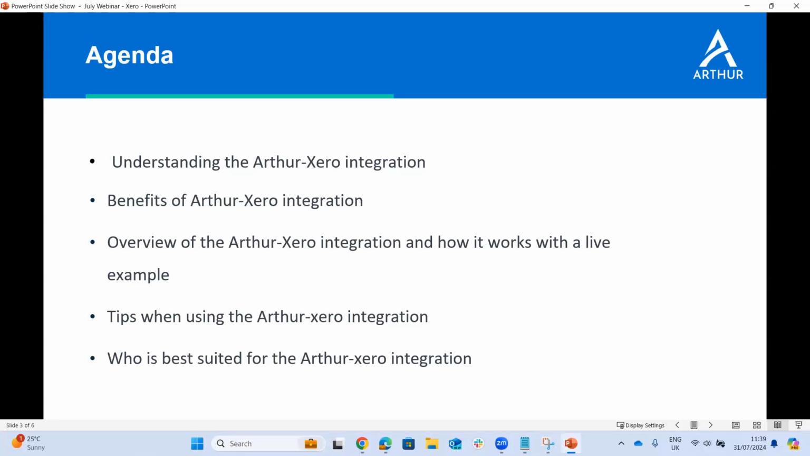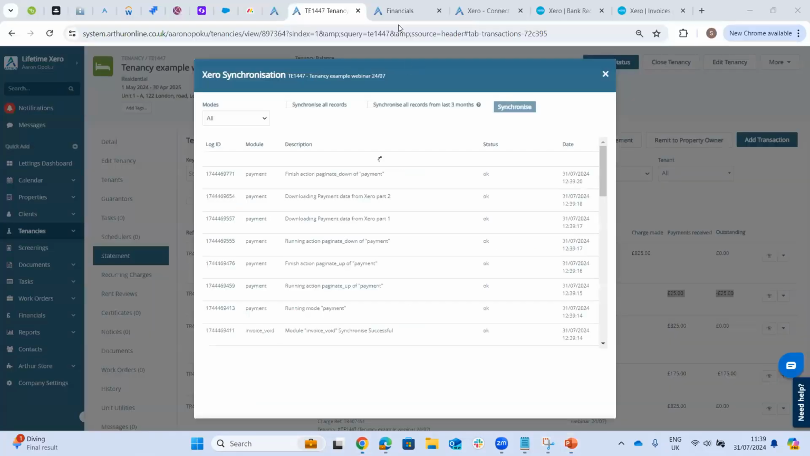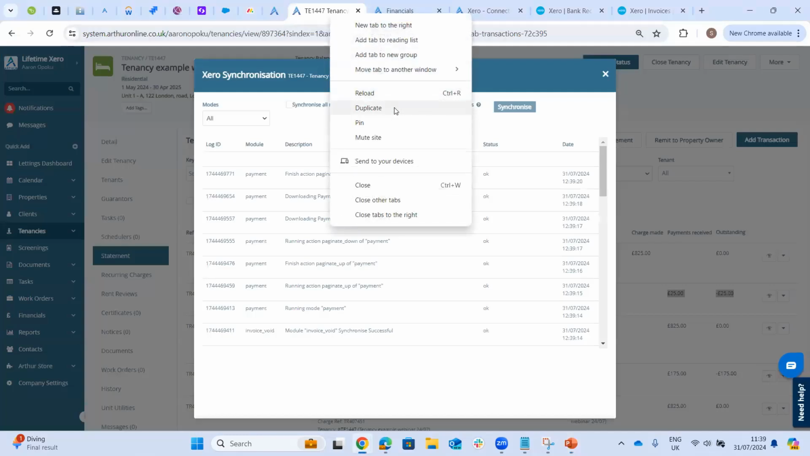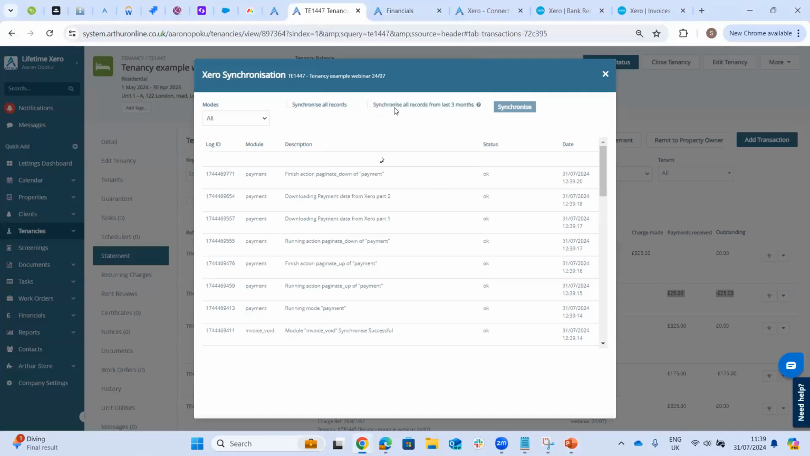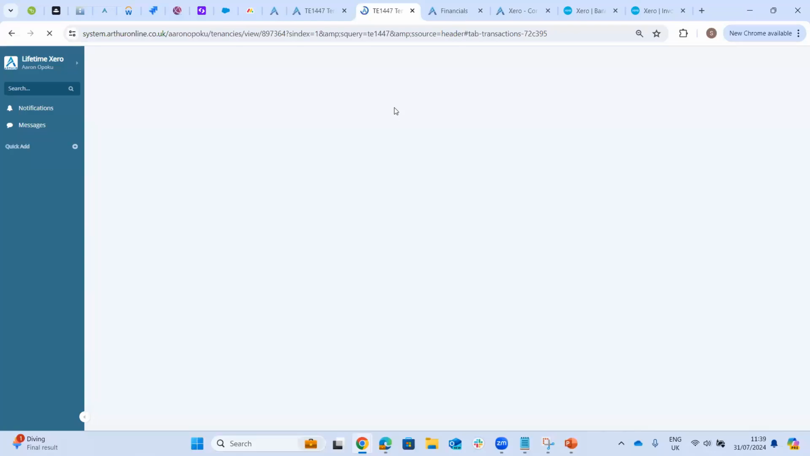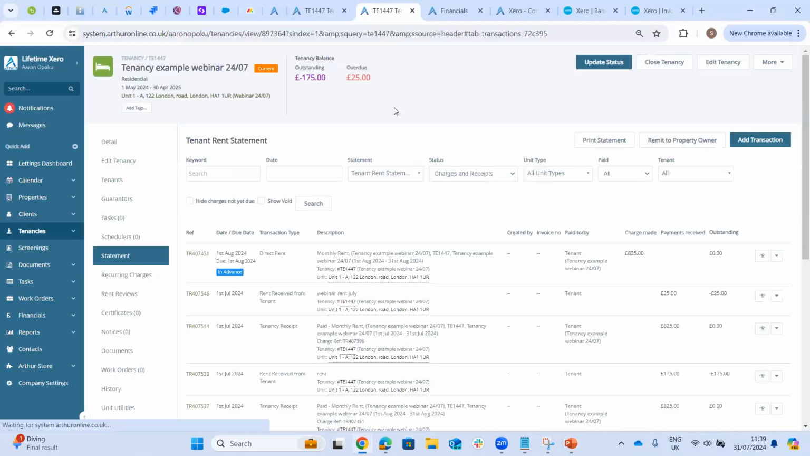So the first thing to understand regarding using the integration is when you're using Arthur and Xero together and you're obviously adding transactions in Arthur, which is syncing across to Xero. Once a transaction has already synced across to Xero, you can't edit that transaction. And it's something we don't recommend because the sync can't deal with edits.